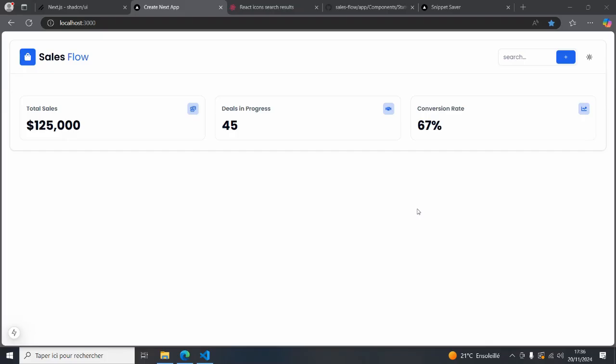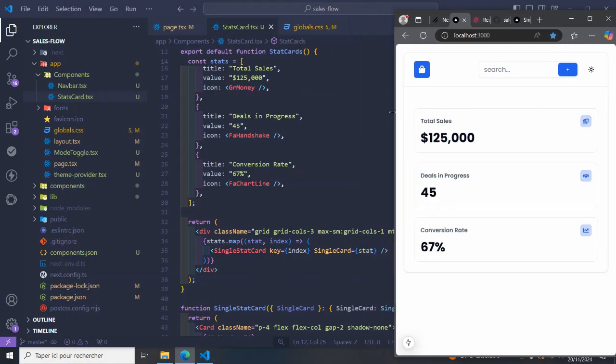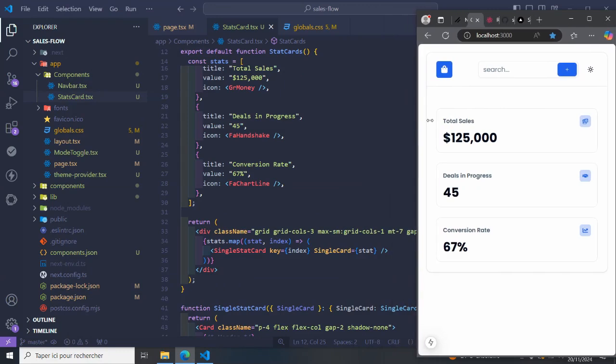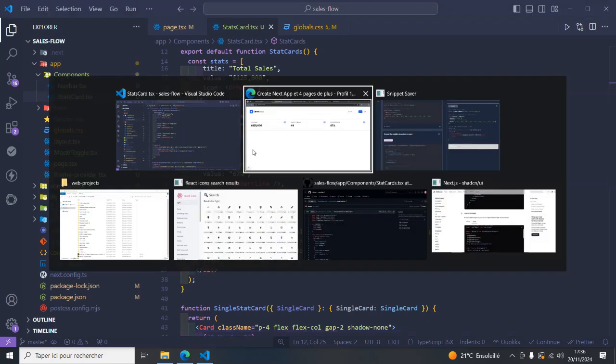And the next elements that I added, these three cards to show some stats to the user. So we're going to have the total sales, the deals on progress, and the conversion rate. And this is the design of each card. And it is completely responsive. So as you can see, when we reach a certain size, all of these cards are going to be on top of each other, just to be able to see clearly all the elements, even with this screen size. So I'm going to show you how I was able to do this.